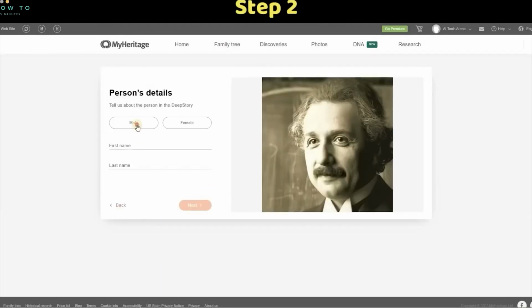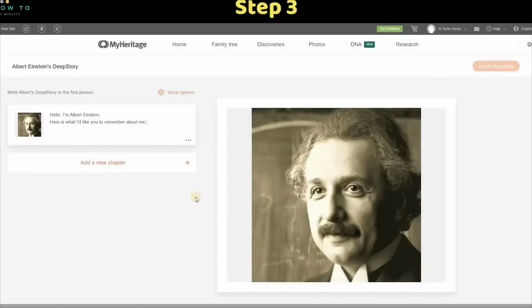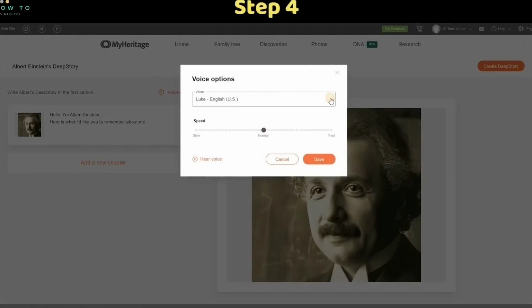Step 2. Fill in the person's detail information and click Next. Step 3. Now enter your text or just use the default text. Step 4. Select the voice option to change voice accent and languages.